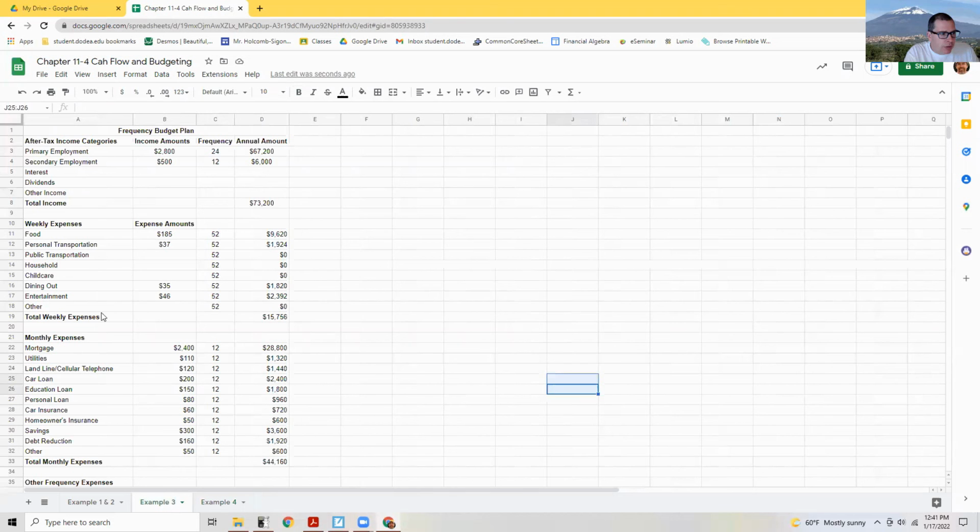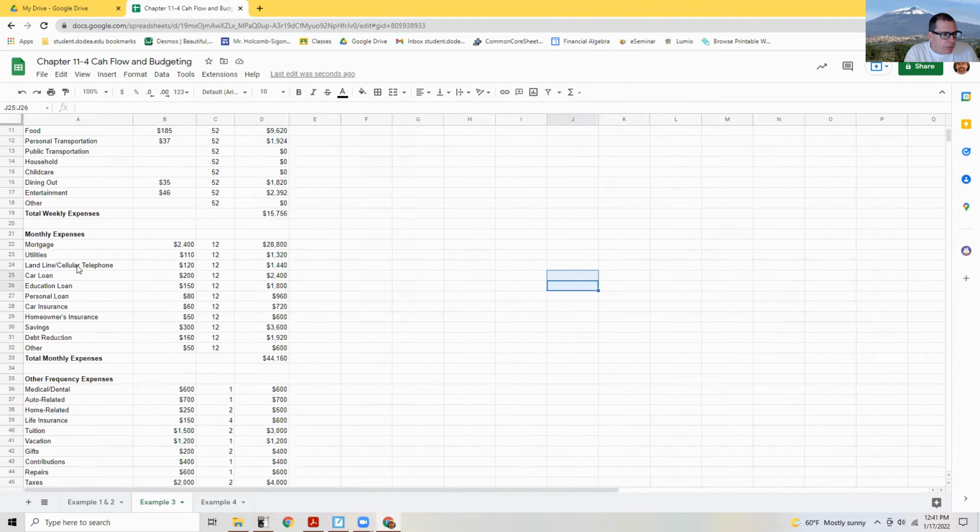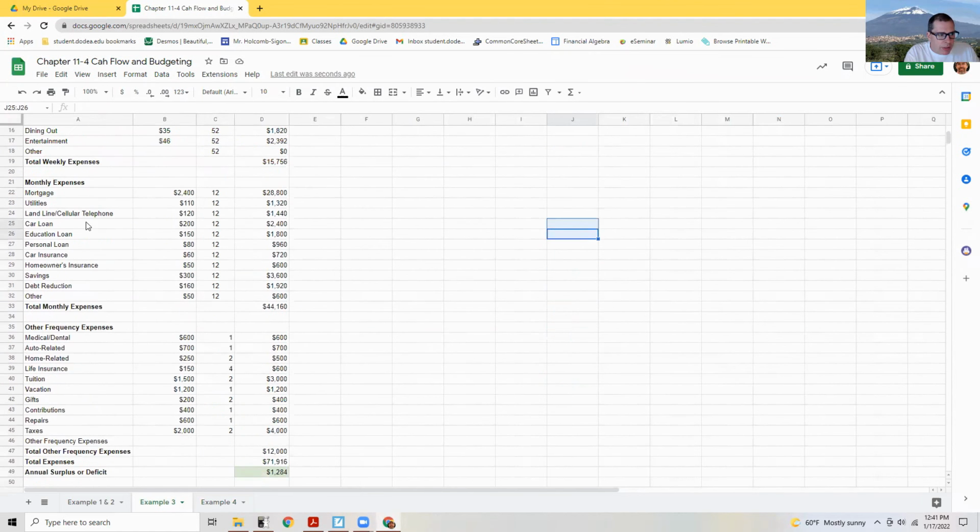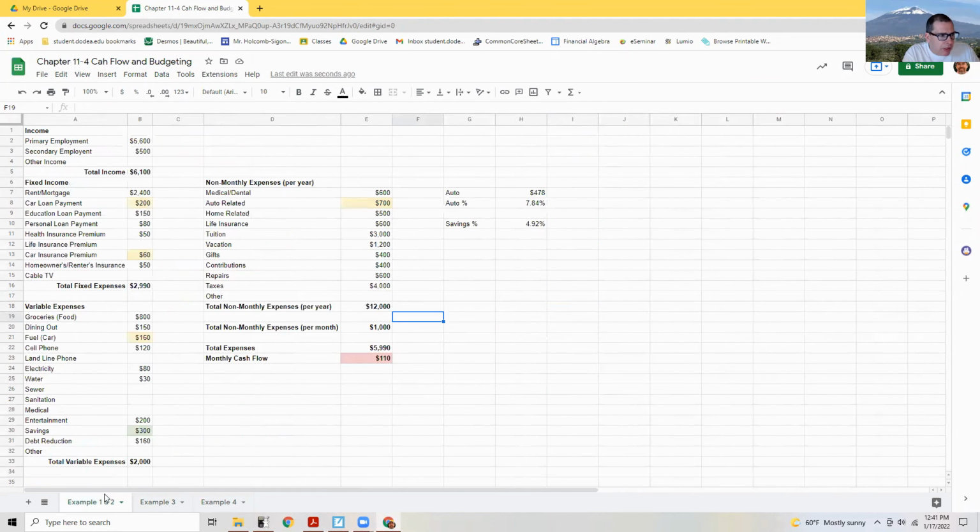And now watch what I'm going to do. Again, I think they're the same, maybe not. Educational loan payment. Okay, so what they're doing is they're taking these categories here under fixed expenses. So I'm going back to my example 1-2 spreadsheet, and I'm going to save some time here. Car loan, educational, personal loan payment, health, life, car, homeowners, cable TV.